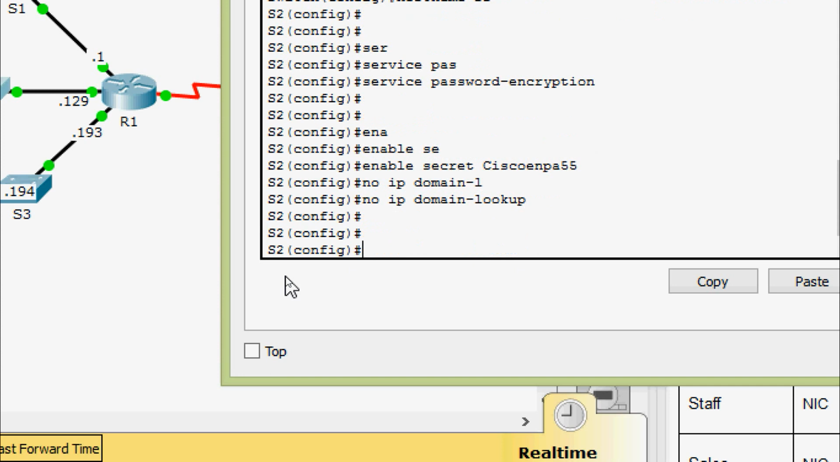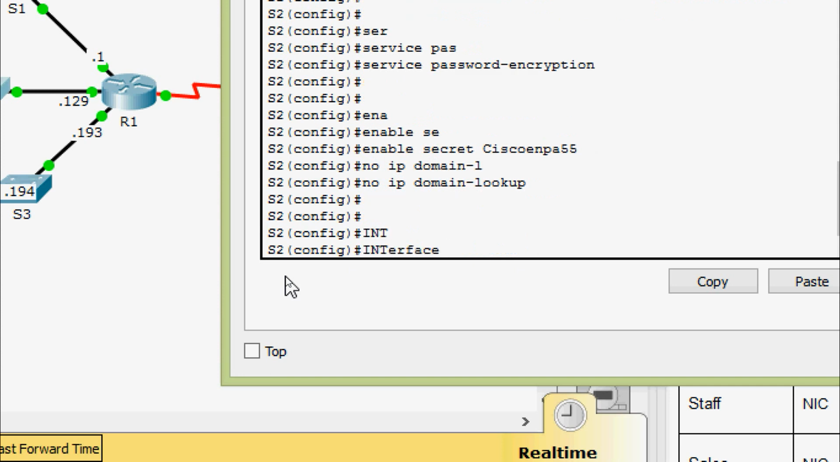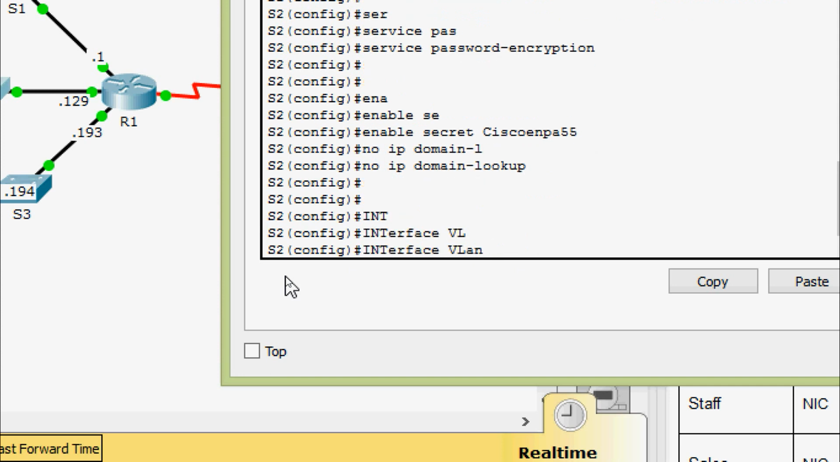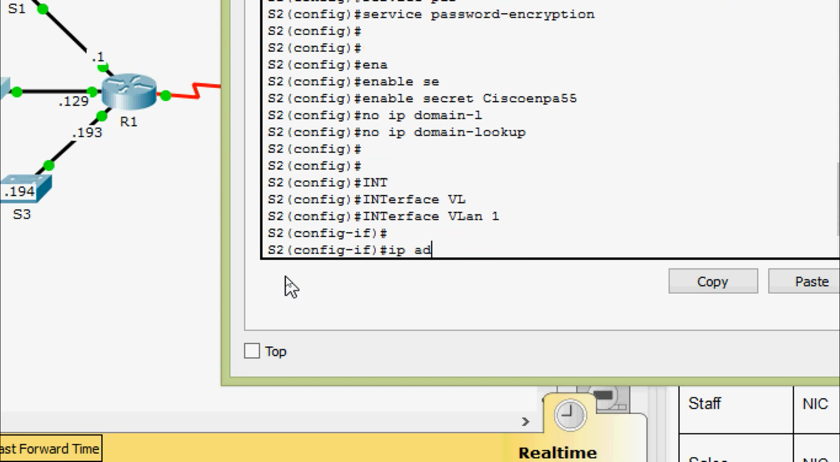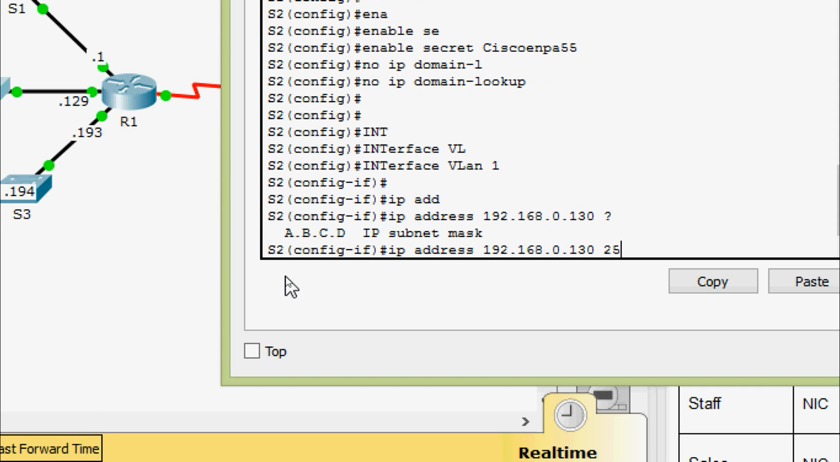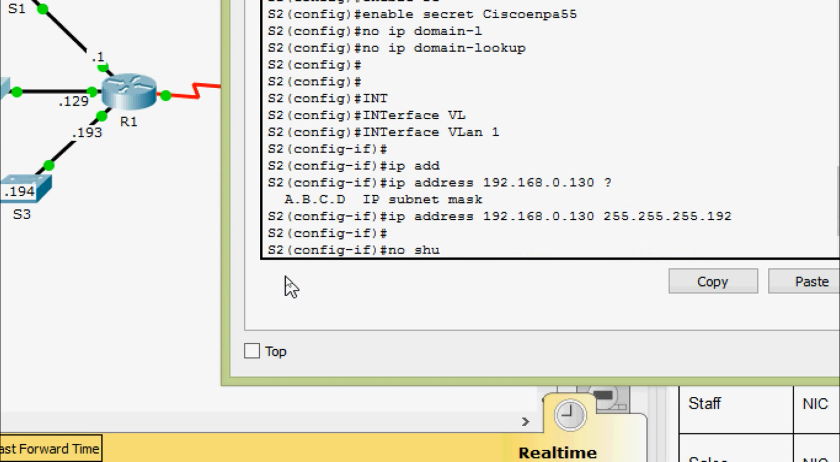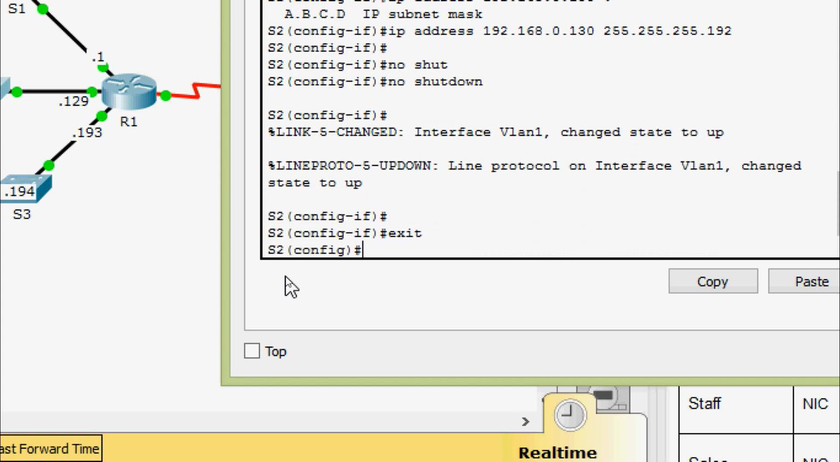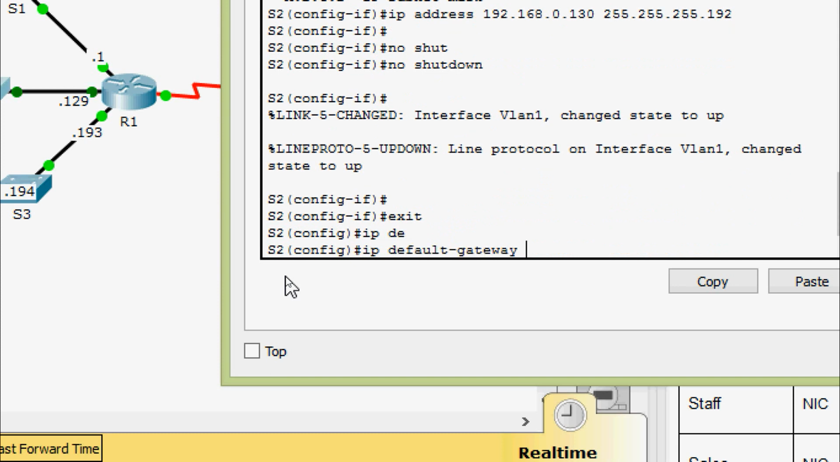Now we will set the IP address for the interface VLAN 1. IP address 192.168.0.130, and the subnet mask 255.255.255.192. No shut command. Also we will give the IP default gateway 192.168.0.129.